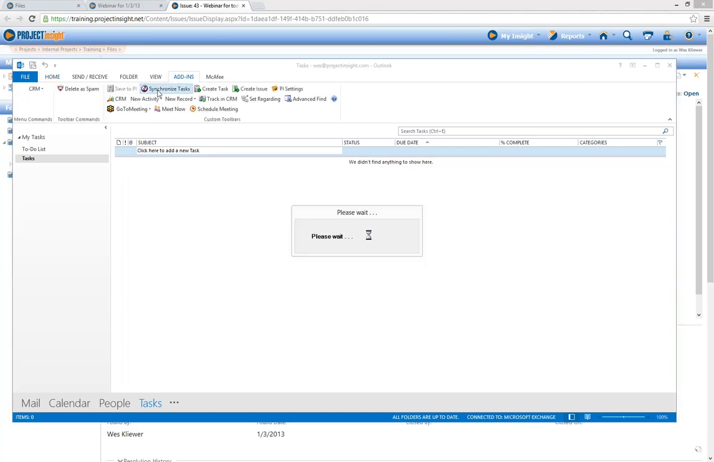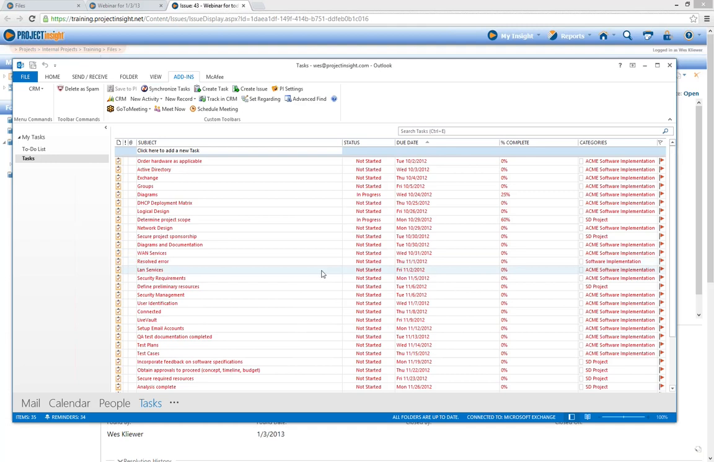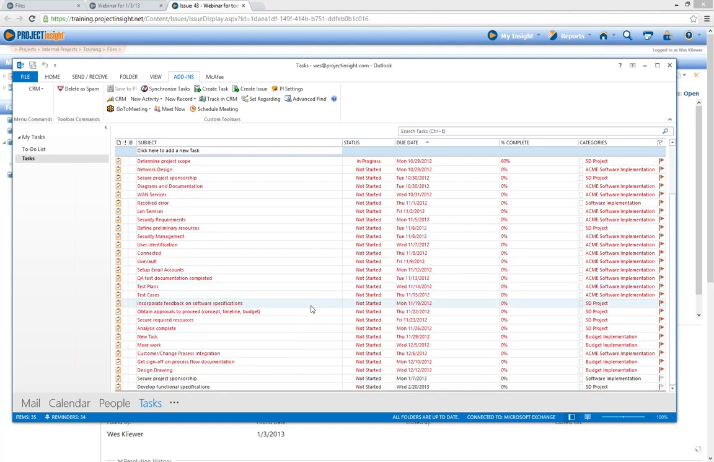And remember, I set up those rules before. So here are a bunch of tasks, more than I actually expected, that are in Project Insight that are not completed. Notice that everything in here is under 100% complete.